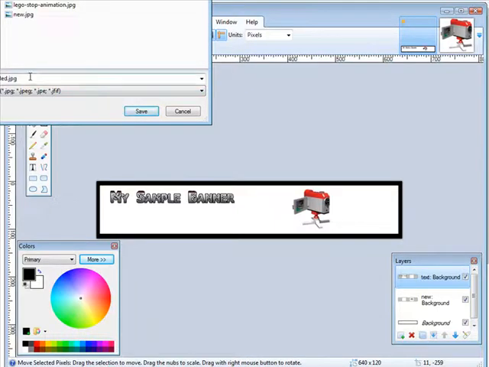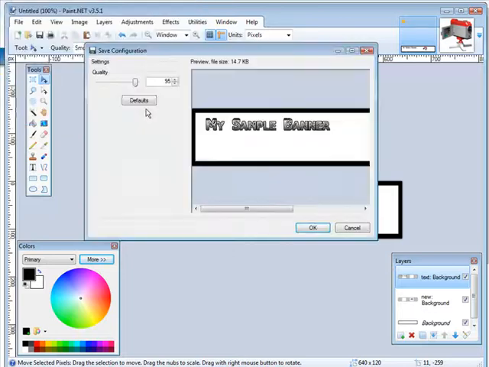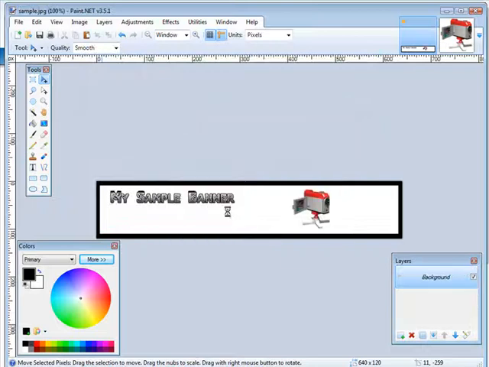Let's just call this sample. Click save. And again, just click OK here and flatten. And there it is. So you now have your image ready to put on your Tradebit site. And of course, you can put this on any other site you own as well. You can use the same procedure.